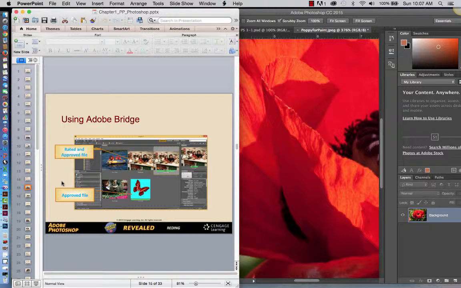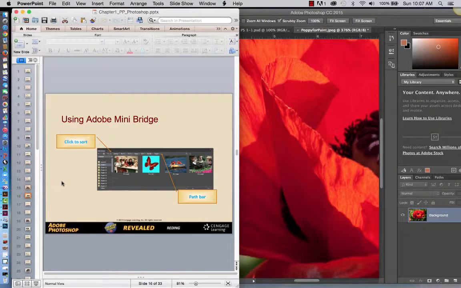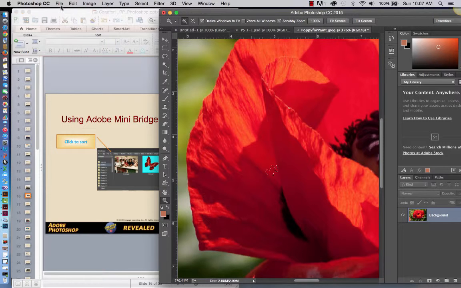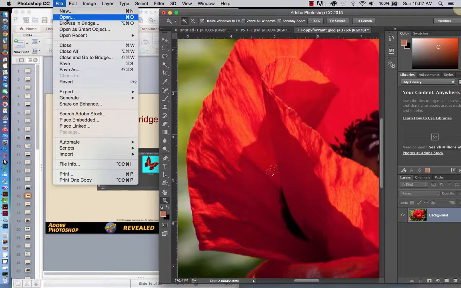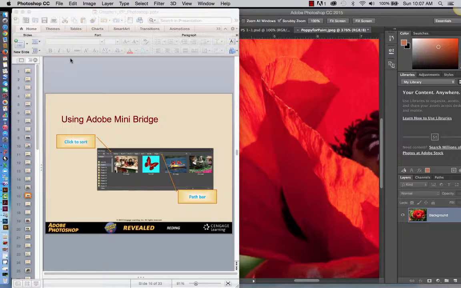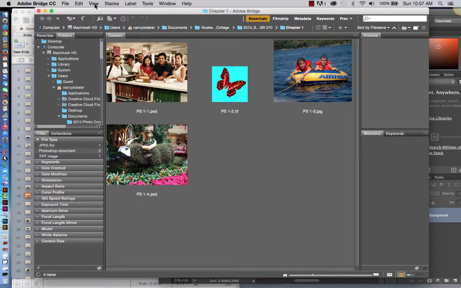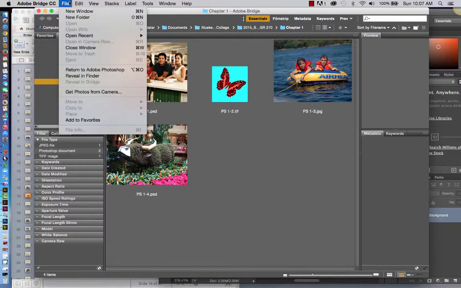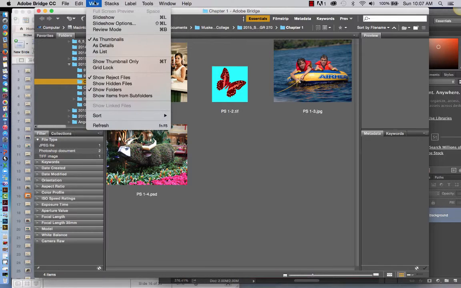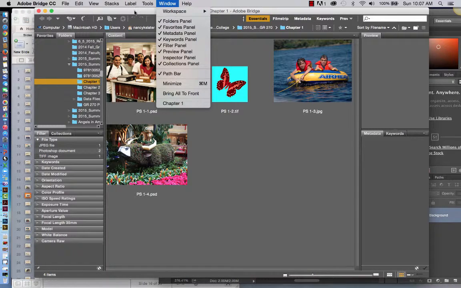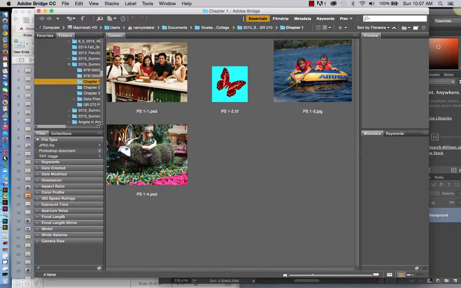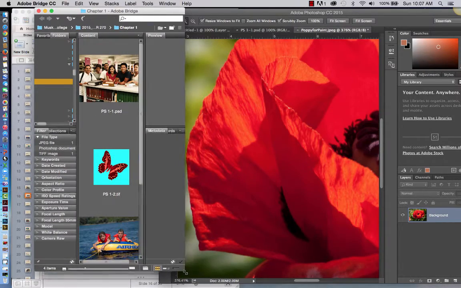This is again Bridge, and I demoed this, so I'm not going to spend a lot of time on that. That's Mini Bridge. I did not demo that, but you can find Adobe Mini Bridge by going into Bridge to browse in Bridge. It'll take a minute to open that. Get this down so we can see it.